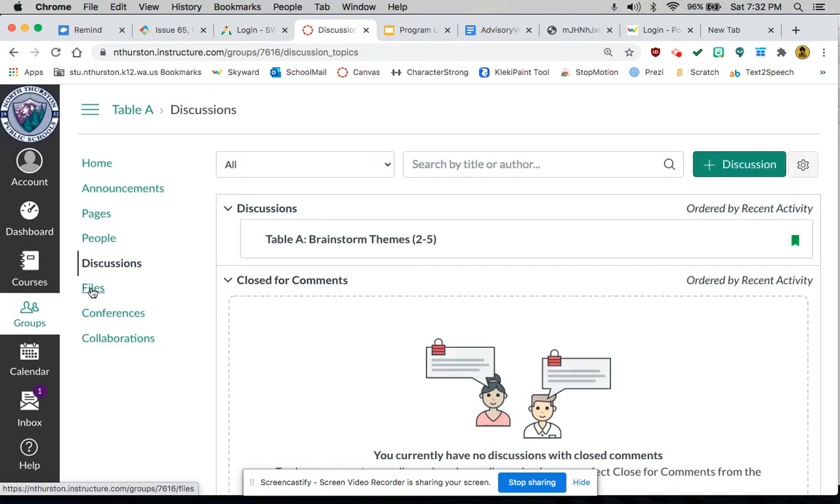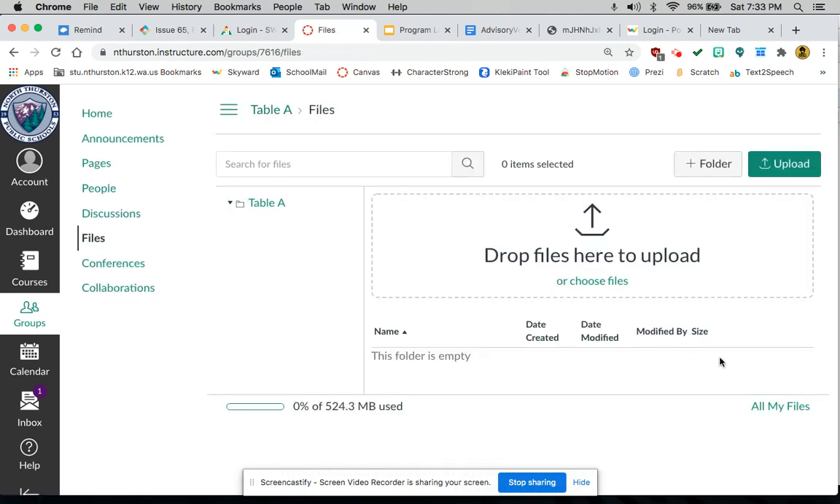But what else? You can also share files with each other. You can upload files from your Google Drive, or if you're on a desktop or a laptop, you can upload from your desktop or laptop.